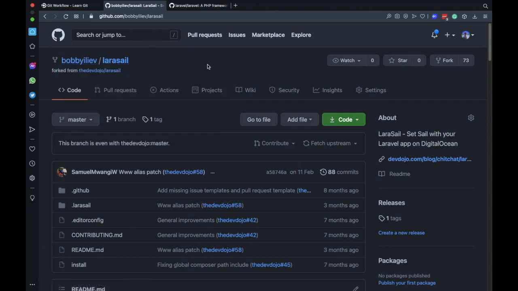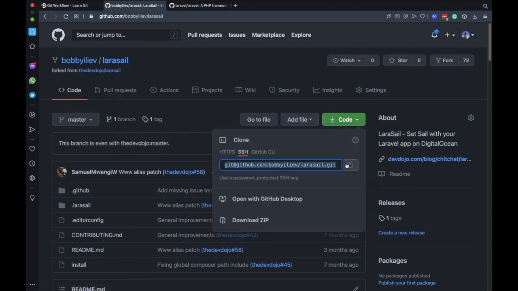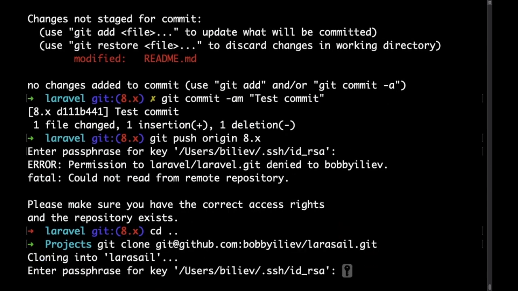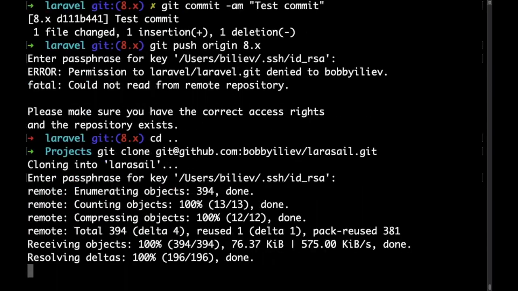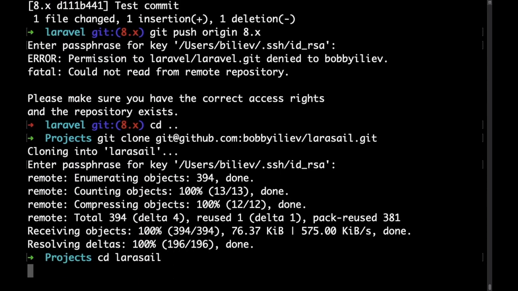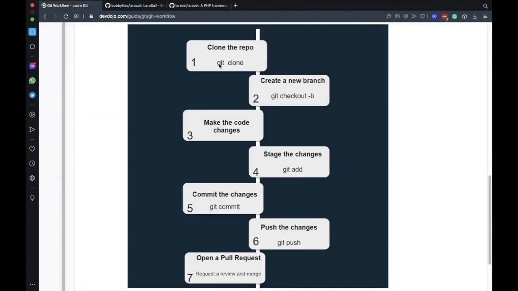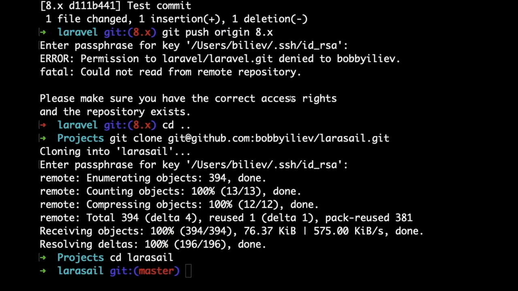So now if I was to copy this URL, then head over to my terminal, and I could do git clone again, and then paste that. I can now make changes to this project. If we go back to the workflow chart, now we've cloned the repository. Now let's go ahead and create a new branch.